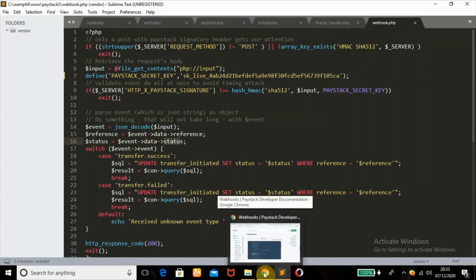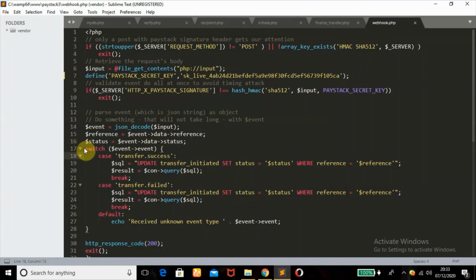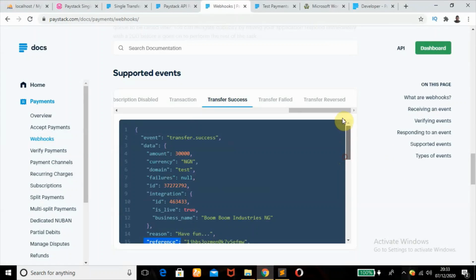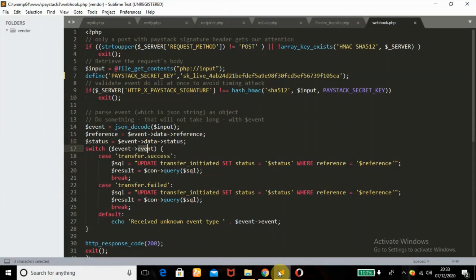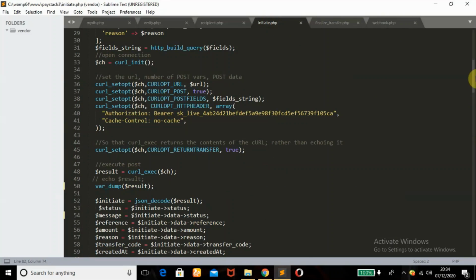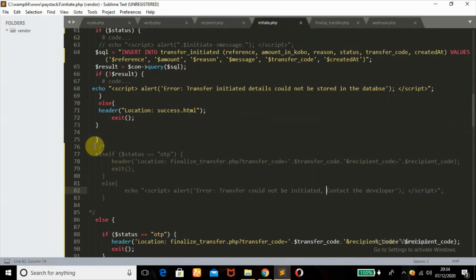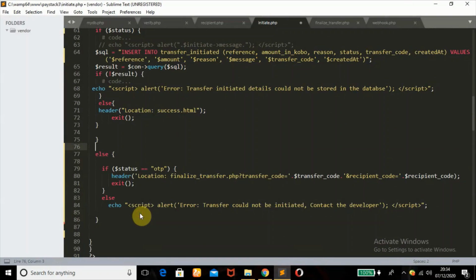Using the switch statement now, I check this event variable to know the type of event being received from Paystack. Just like I said, we're expecting transfer.success. If that is success, we'll update the database of the transfer_initiated table, setting the status to the status that we've been getting from the events that Paystack sent. Normally in the initiate.php page, this is no longer needed. This is how it's supposed to look.